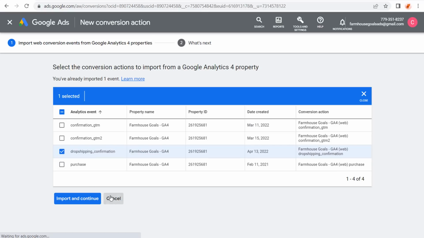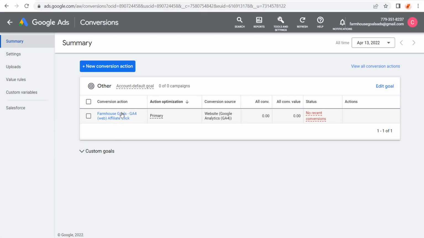We're not going to import this one. We're just going to be focused on our main conversion action here, our affiliate clicks. So that's the way that we are going to optimize our campaigns, but it's really important to get started with conversion tracking before you do anything.